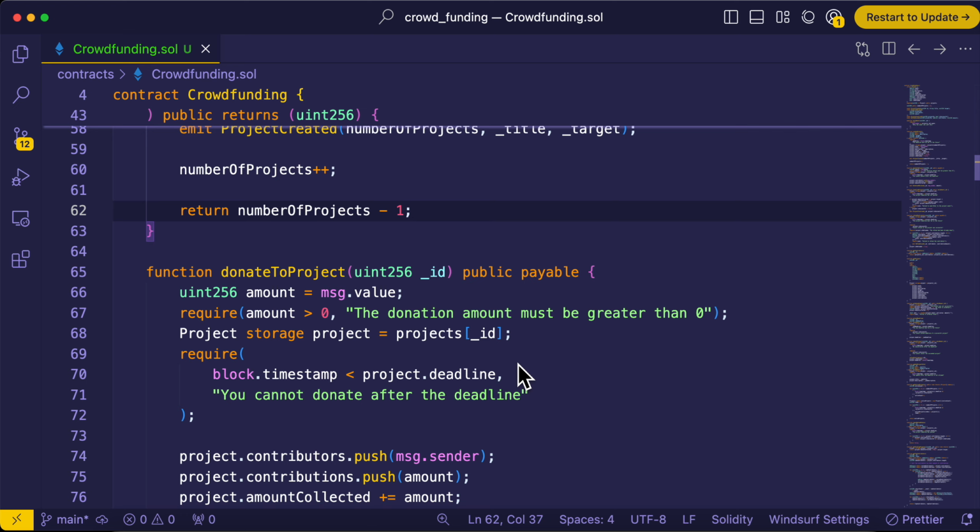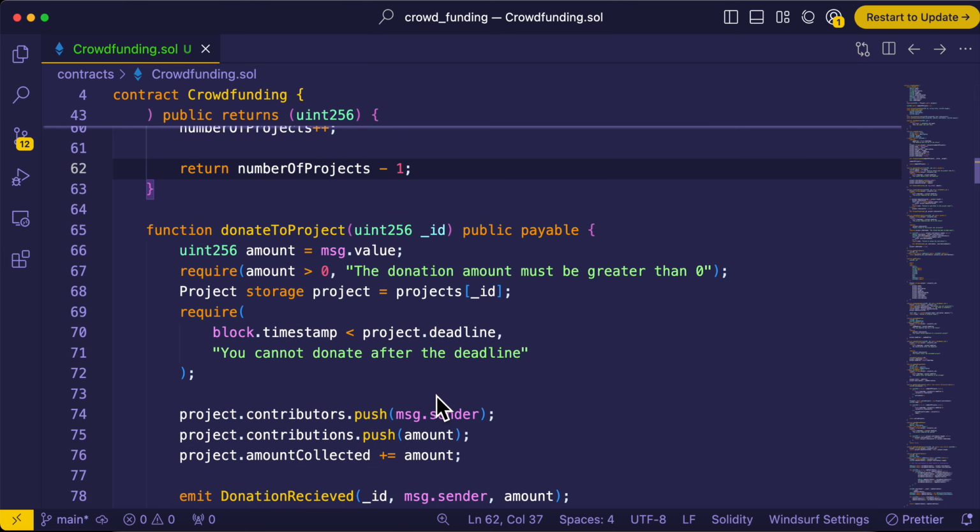This line of code also ensures that the changes made to the project's contributors and contributions are persistent. Then next, when you donate to the project, the block.timestamp should be less than the project.deadline. So you cannot donate Ethereum after the deadline. That is some kind of checking and control.